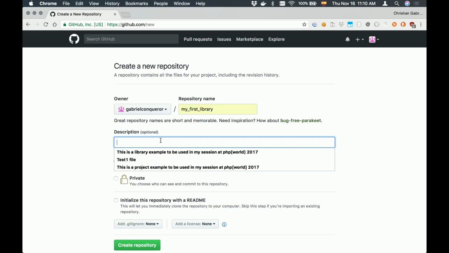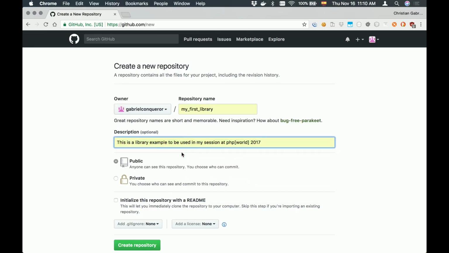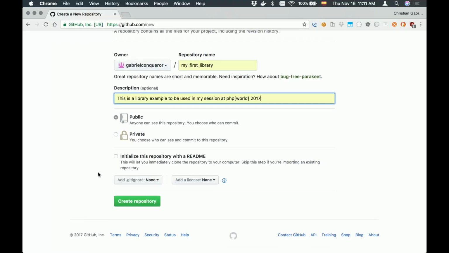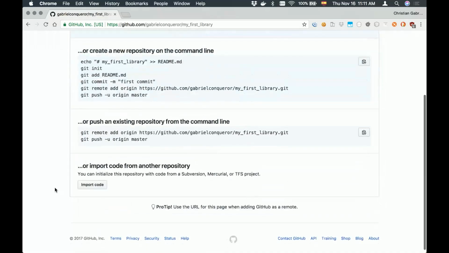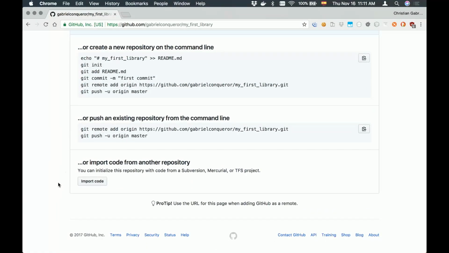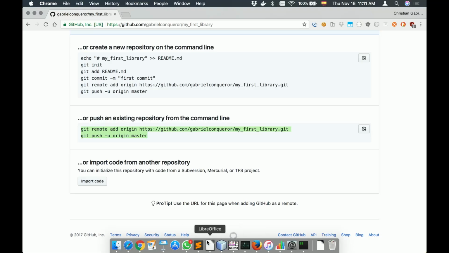I'm going to provide the repository name and the description. This is a library example to be used in my session. So public. We are not going to create a README file, a gitignore file or a license right now. So just create the repository. And since we have that code already on our computer, we are just going to use this git remote add origin and the git push to origin master. And let's do that here.